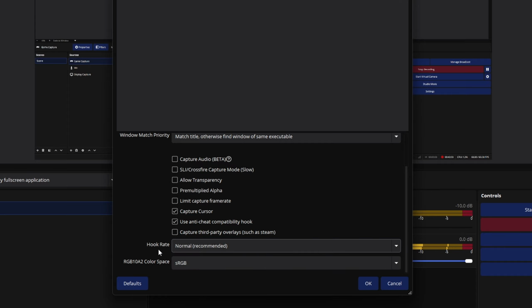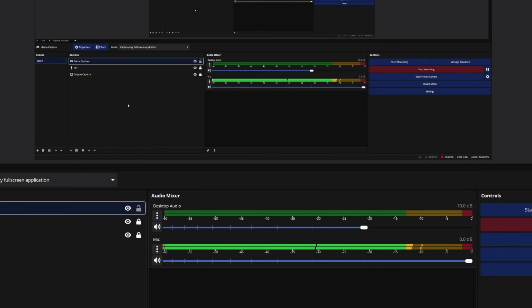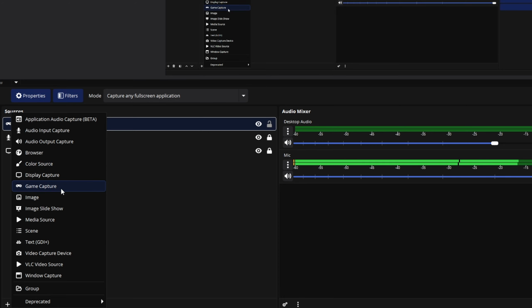RGB 1082 color space. Most of us won't care. Rec 2100 PQ. Most of us won't be using this. But if you know you need to use it, it's right here. So yeah, game capture. You'll probably be adding a lot of those. Because you're not lazy, right? You're not lazy. I know you're not lazy. You wouldn't give your audience a terrible product, right?